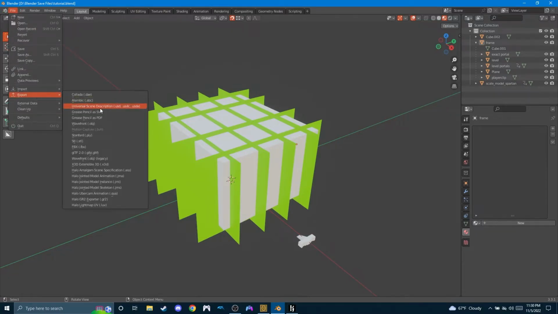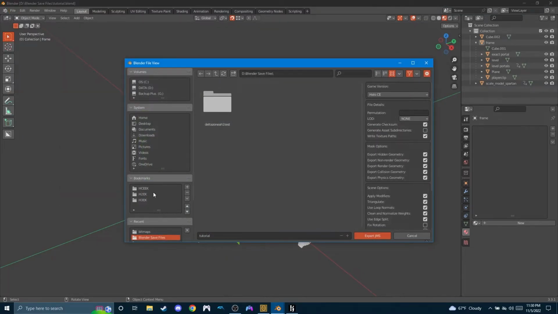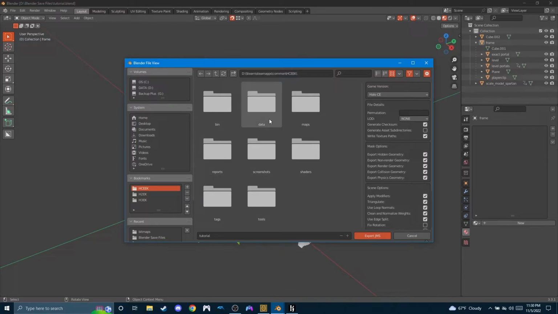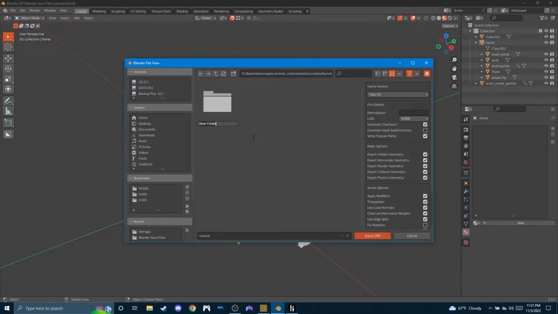So now we're going to export this as a JMS. Then we're going to go to HCK, data, levels, test, and make a folder. So you right click, new folder, and then you type in tutorial test by me or something, or you can call it tutorial. You can override the tutorial if you want. And then in here we're going to call this models. This is where you're going to put your JMS.